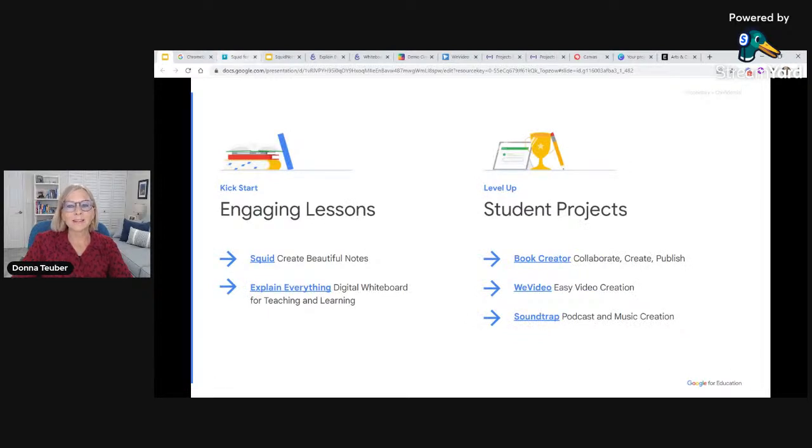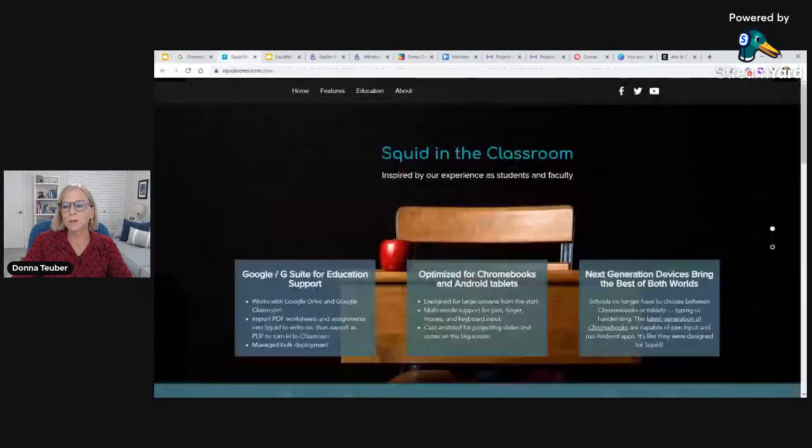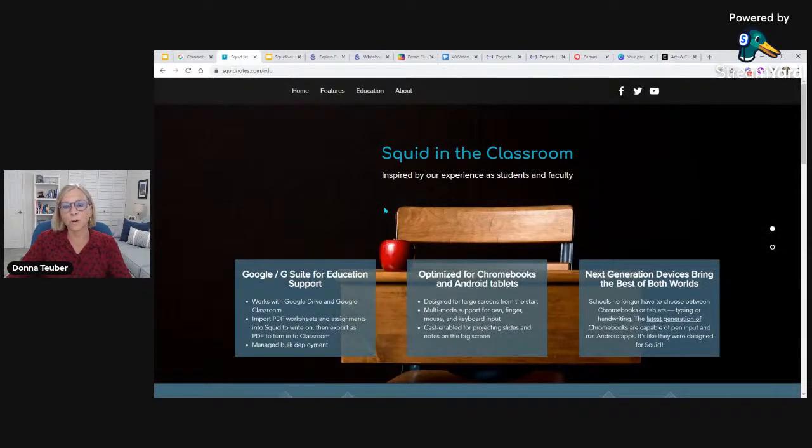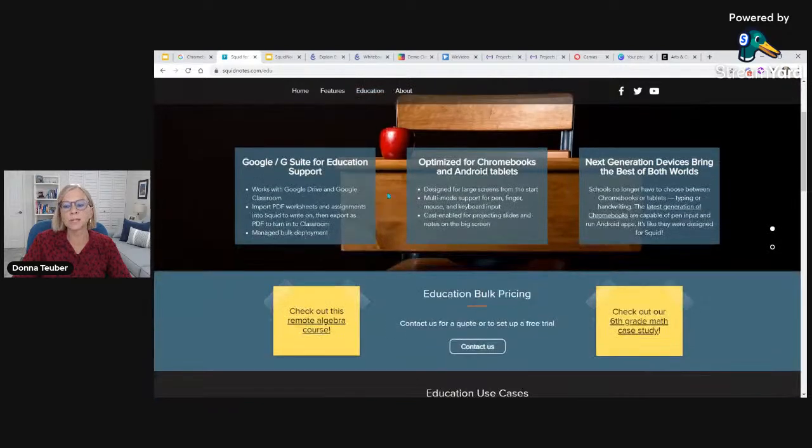So I wanted to go ahead and start with Squid. And I'm on the Squid website. This is available for your Chromebooks. It's available from the Play Store, so it can be downloaded to phones or other devices. I'll point you in the direction of just on their website. They do have under the Education tab a lot of use cases.